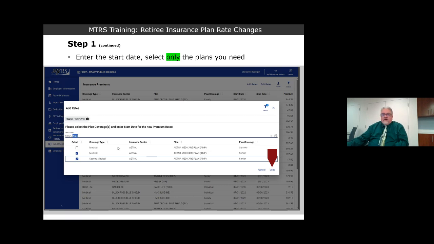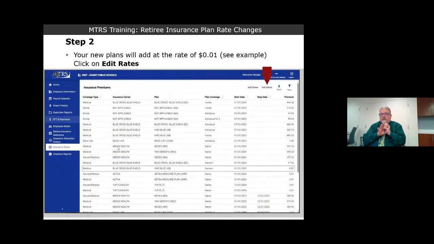All right, so once you've gone through that little wizard, and it took me much longer to explain it than it'll take you to do, then you'll come back to your main rate screen and you'll see the rows get added with a penny apiece. That's the default. Okay. So in this case, our user added a couple of Tufts plans and then a couple of the AMP plans. Okay. And one HB plan here.